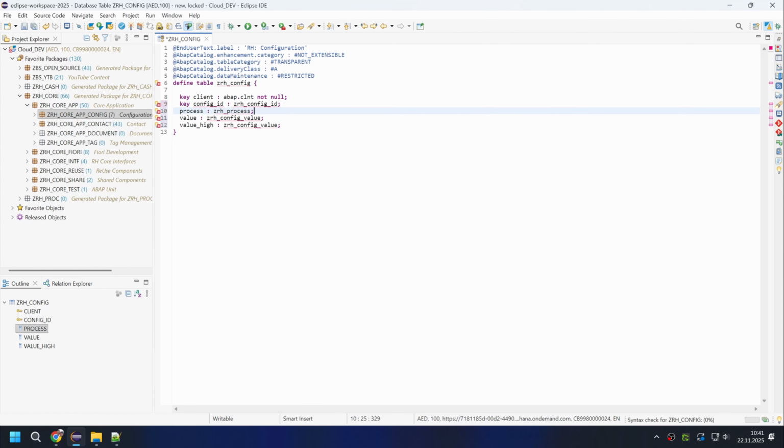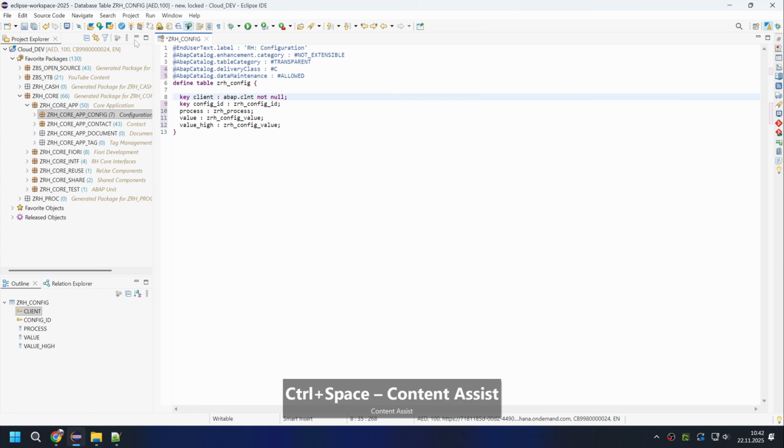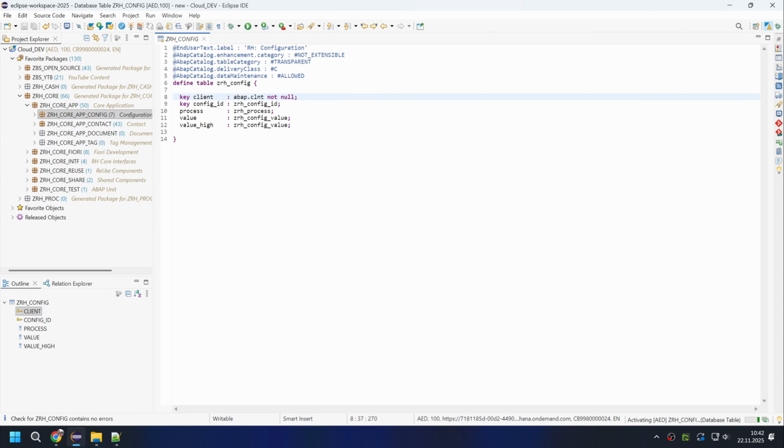Before activation, we adjust the delivery class and the data maintenance of the table. For the business configuration generator, the table must be set to customizing and maintenance must be enabled. With this, we can activate the table and proceed to the next step.